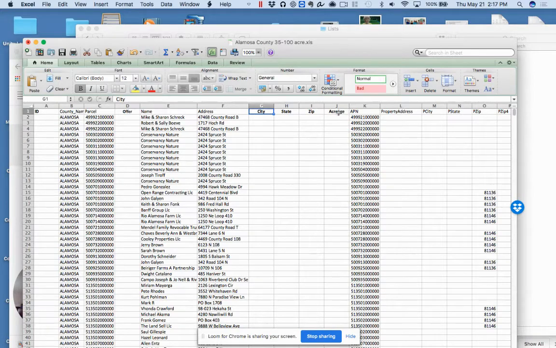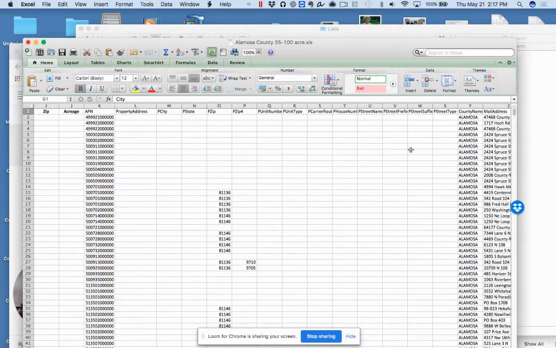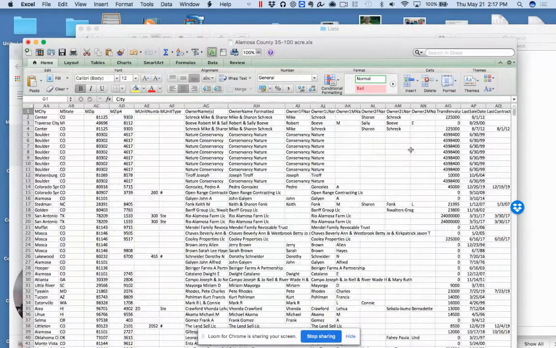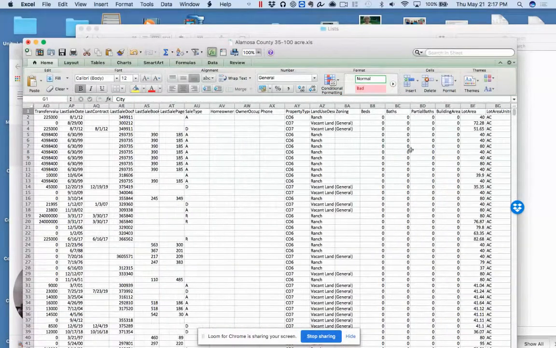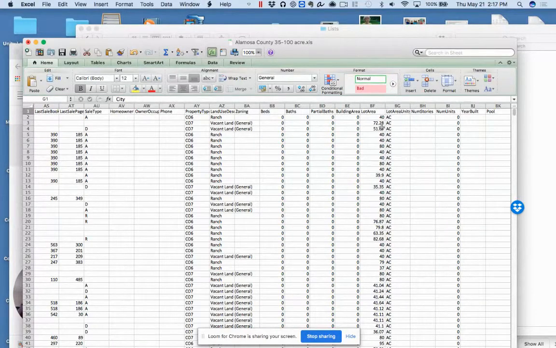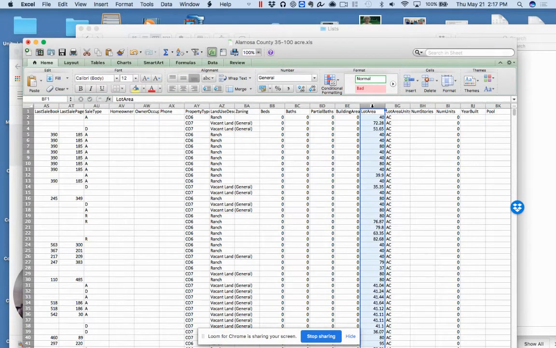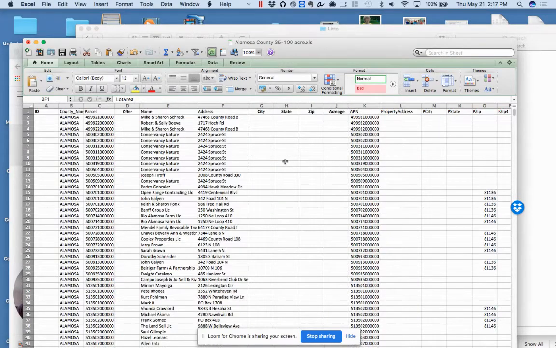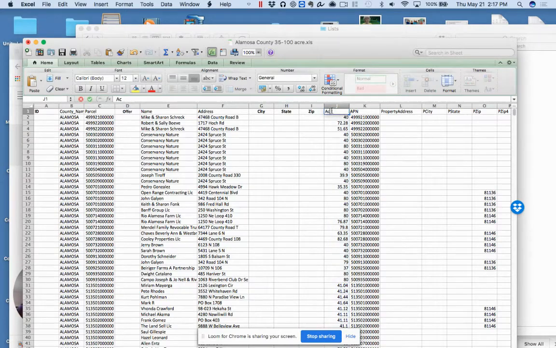The next thing we're going to do is acreage. Let's find acreage. Here we go. The column doesn't actually say acreage, it says lot area. But this is acreage. I know that because it says lot area units here, AC, that stands for acres. So this is our acreage. Copy that. Paste there. Correct that heading. There.